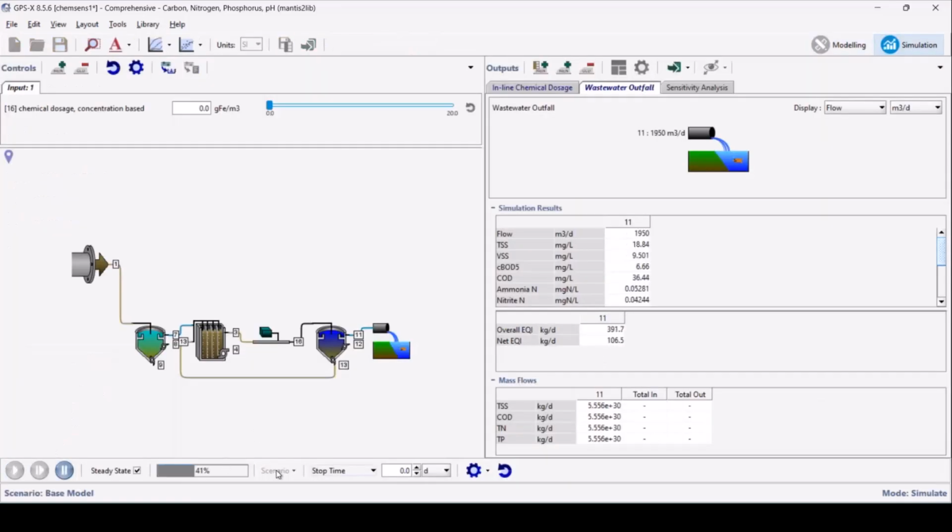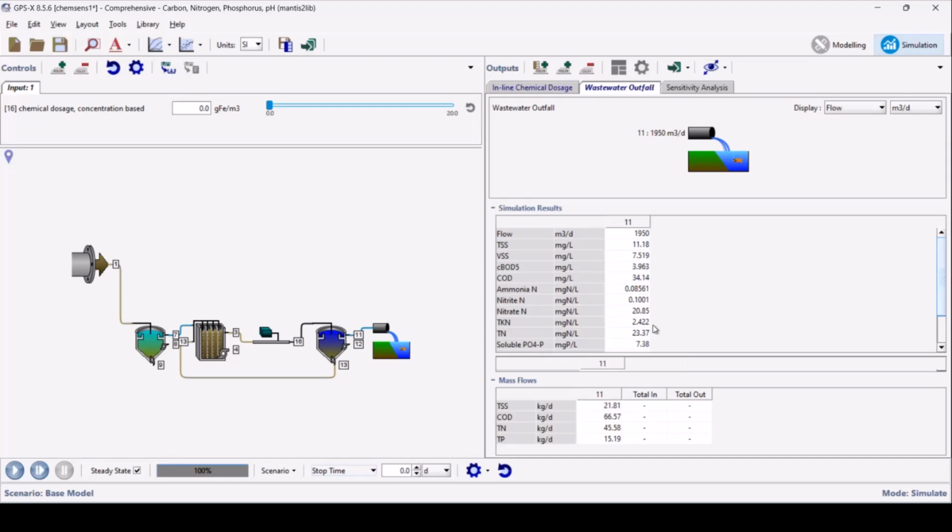Okay, so let's run it once with no dosage. I'm going to move this down so we can see that clearly. Here we can see the plant's got TSS of 11 and the ammonia is less than 0.1. We're fully nitrifying. And if I slide down here, soluble phosphorus is 7.38. I think it was 8 coming in, 7.38 going out. We're basically not doing any significant removal. That's really just a little bit of phosphorus being taken up as a nutrient by the biomass.